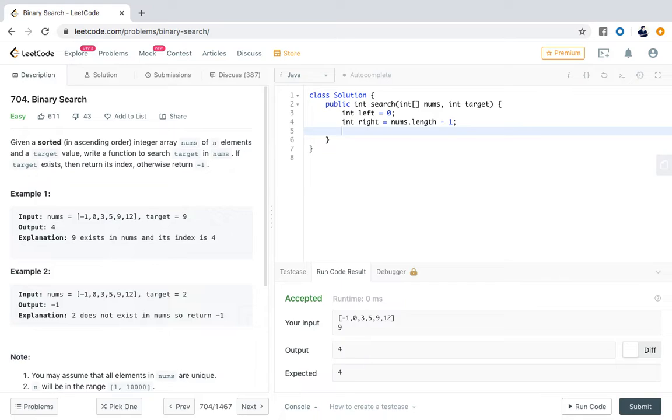And then now we're going to be solving this problem iteratively. How long are we going to be doing this? We're going to end the loop when left happens to be less than or equal to right.